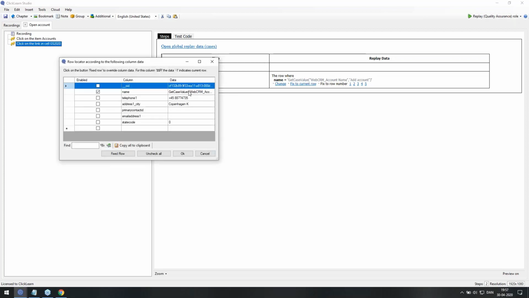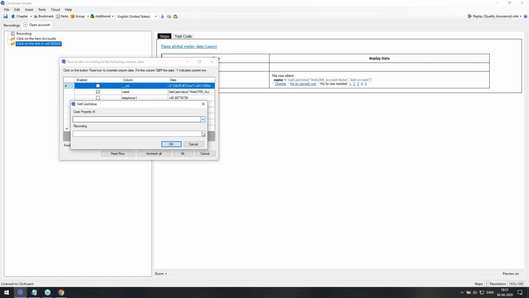So let's just go in and look at this. I went into this one here, made a case value get, and I could get it from a different recording, the one we just did, or the one that I did before, add account. Then I can select from the properties that are available within the automated process testing. That's basically how we set that up.